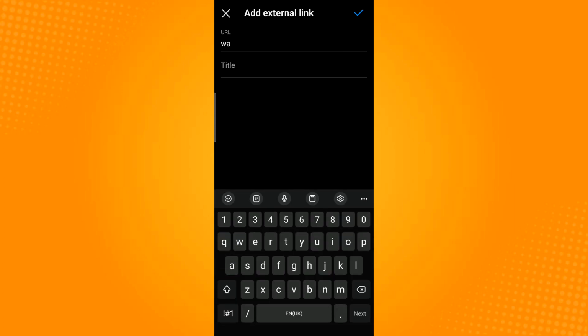So in here you will need to create your URL, which is wa.me/your area code plus your phone number. So for your area code, you don't have to add the plus sign. So say for example in Italy, their area code is 39 and then the phone number.